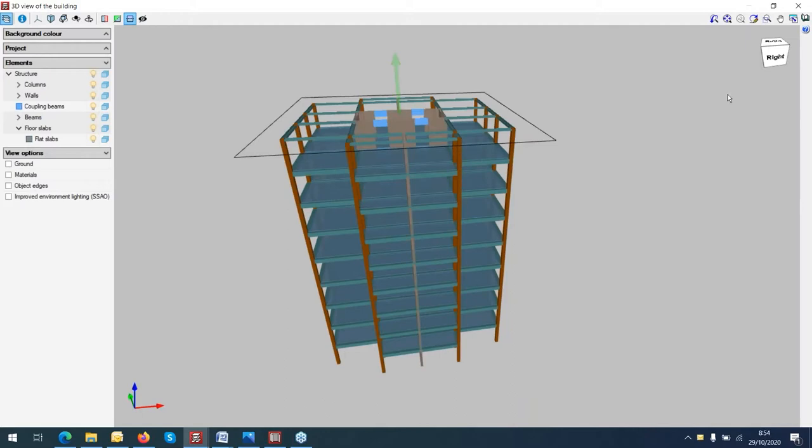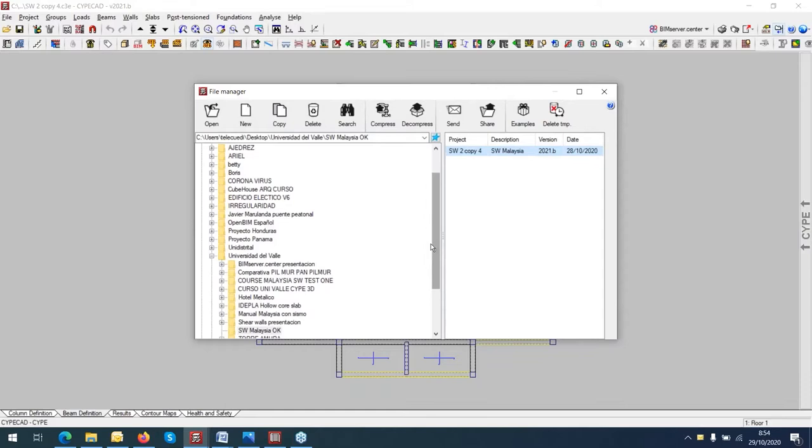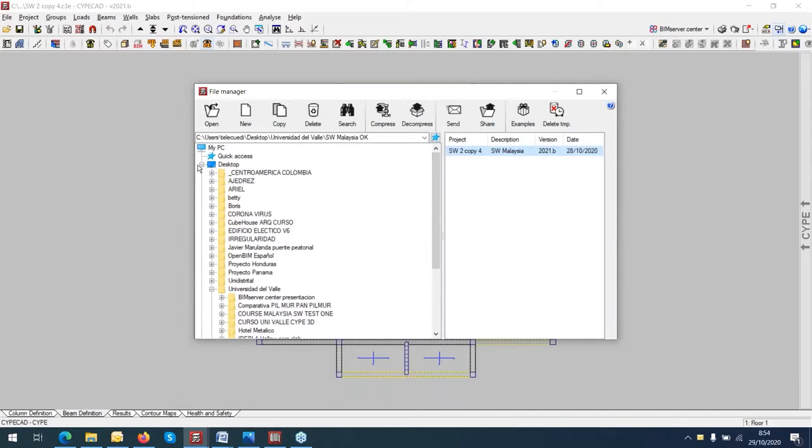Let me close here because I want to bring a project. Let me check. I don't know why it's not loading right now. Maybe another folder. Give me one second.